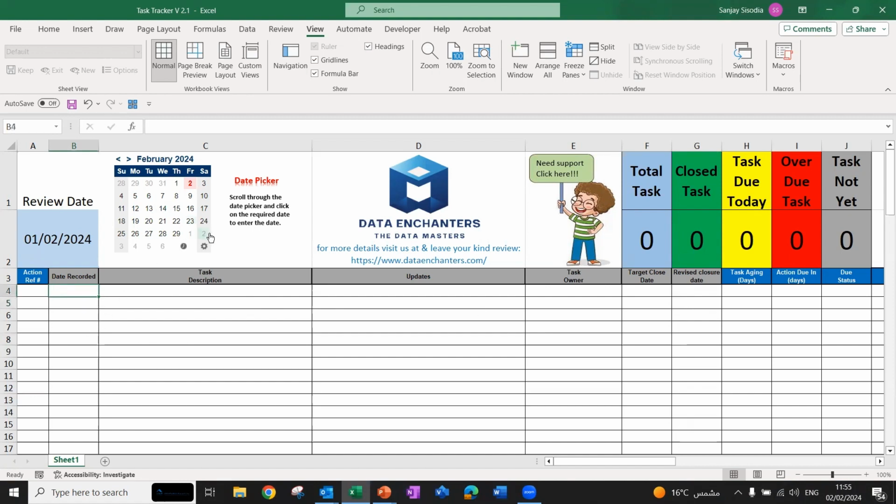So let's start entering a couple of tasks here. So the first task, I'm recording it on 1st of February. Test, test, test. Target closure date I'm putting as 7th of February. Then another task I'm going to add on the same date, say 1st of February. Test, test, test. And here the target closure date I'm putting as 13th of February.